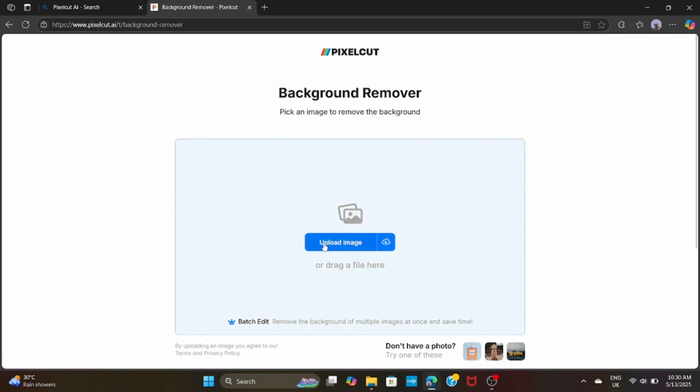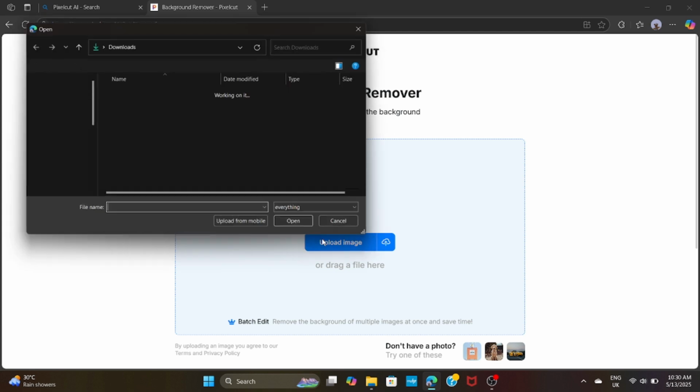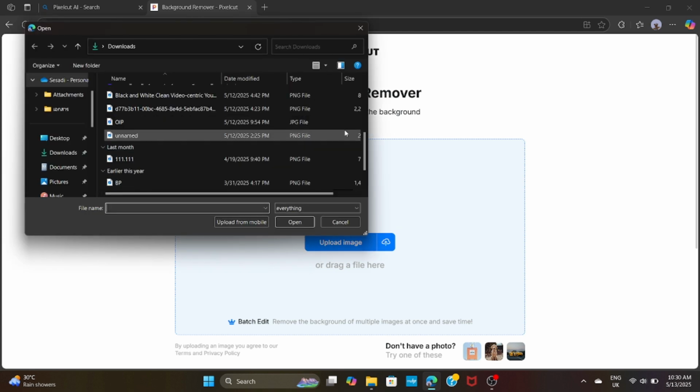Now, you can upload your own image. If you don't have a photo ready, PixelCut even provides sample images at the bottom of the page under Don't Have a Photo? Try one of these. I uploaded an image of a man to show you how background removal works.